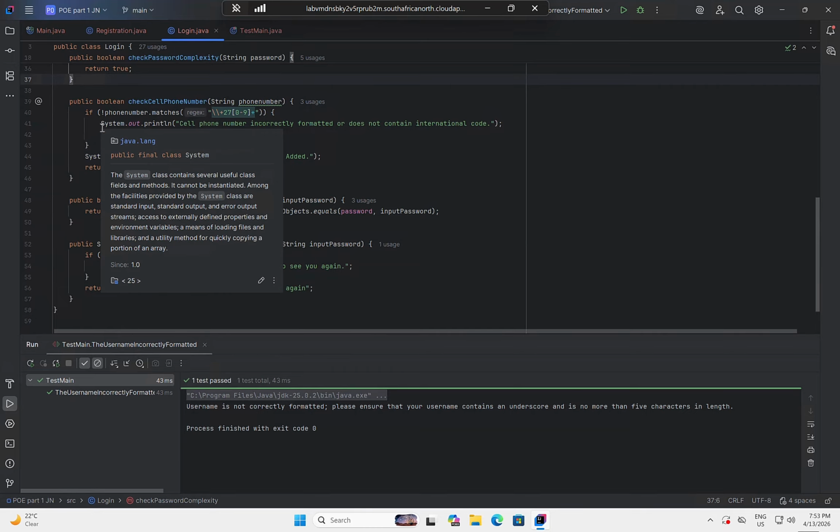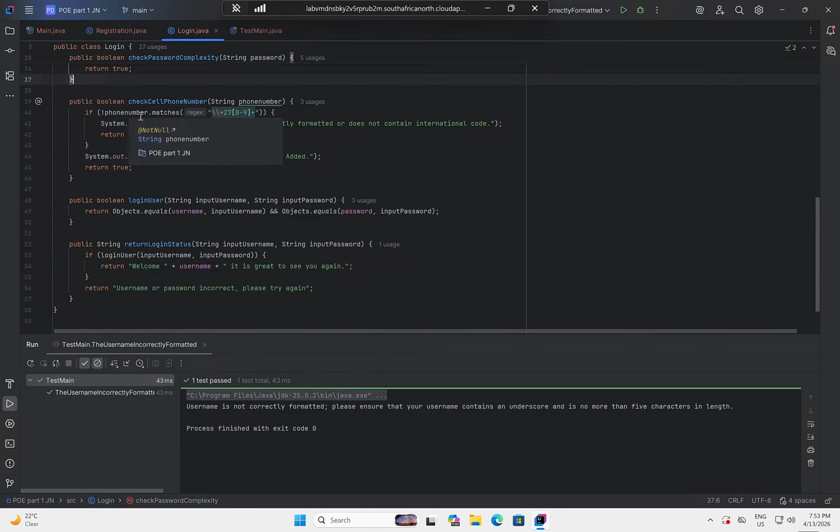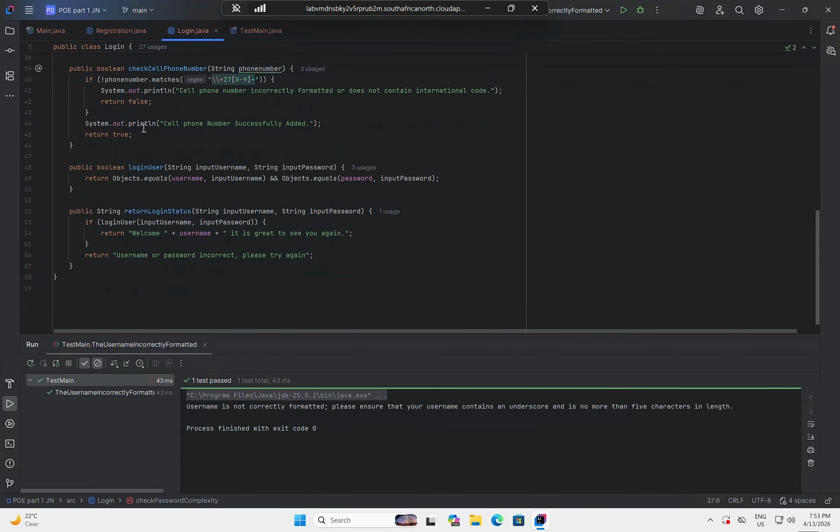So the system, if the user doesn't follow the rules, will say the phone number is incorrectly formatted and does not contain an international code. If it doesn't insert what the rules are saying, what the conditions are saying. If yes, the program will return that the cell phone number is successfully added.